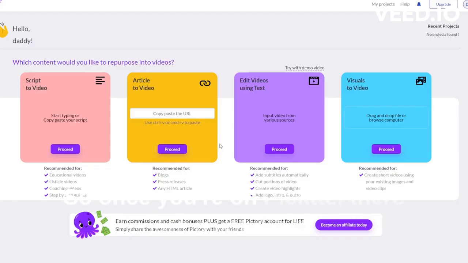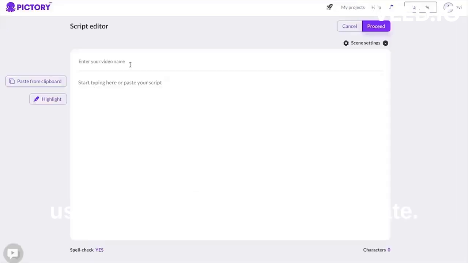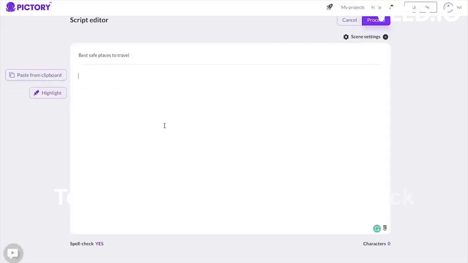So once you're on Pictory, there are a couple of ways in which you can turn your content into videos. You can do article to videos, you can edit your videos using text, or you can do visuals to a video. But for this example, we'll be using the script to video template. To get started, go ahead and click Proceed and enter the name of your video.